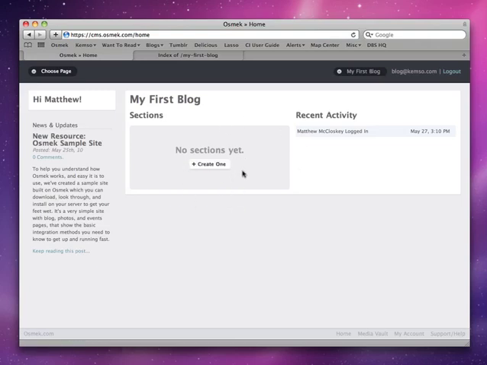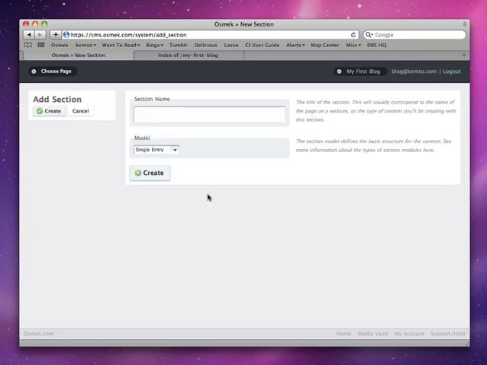Now I don't have any sections yet, so the first thing that I want to do is create one. A section is a container for content for a particular page, usually. So today we're going to build a blog. This section is going to be called blog, and I need to choose a model for that blog. There's 10 different options here. These all correspond to different kinds of content that you might be keeping. For a blog, I'm going to choose the multi-entry section.